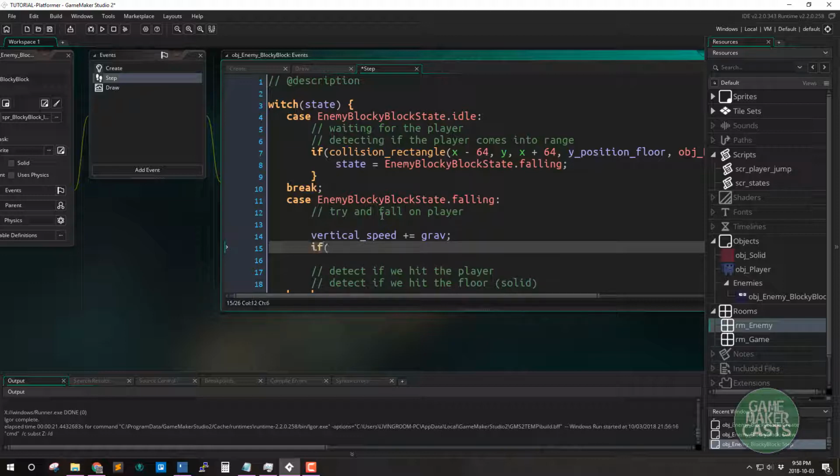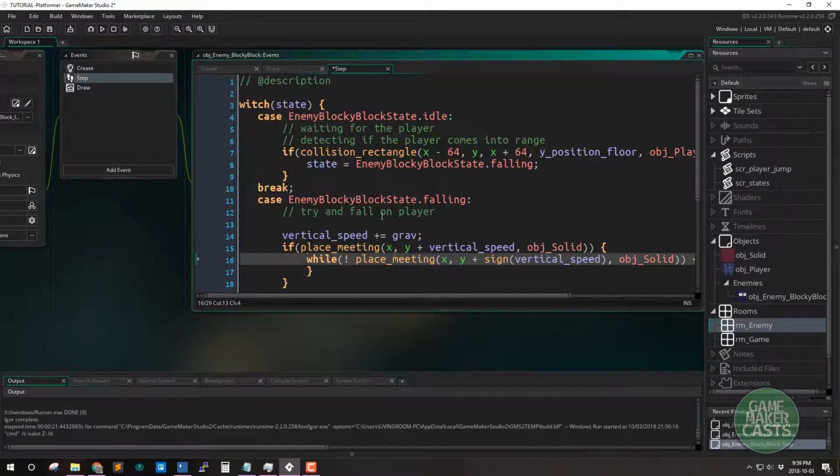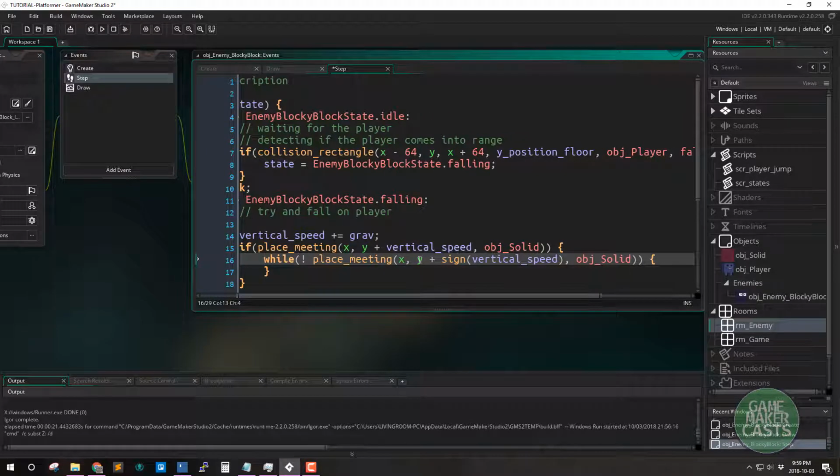So once again, we could just say if the place_meeting of our X, Y position plus the vertical speed, so however fast we're moving, is going to intersect with an object solid, then we want to come in here and we will say while there is not a place meeting, so while it is empty at the X plus Y plus the sign of vertical speed for an object solid. And if you're not familiar with the while statement here, we're basically checking one space above or below. In our case, it's going to be below. So 1 pixel below for object solid.